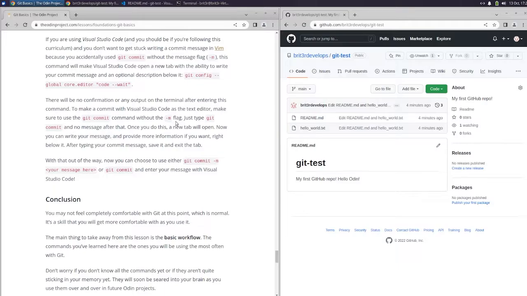To make a commit with Visual Studio Code as the text editor, make sure to use the git commit command without the -m flag. Just type git commit and no message after that. Once you do this, a new tab will open. Now you can write your message and provide more information if you want right below it. After typing your commit message, save it and exit the tab. With that out of the way, now you can choose to either use git commit -m with your message or git commit and enter your message with Visual Studio Code.